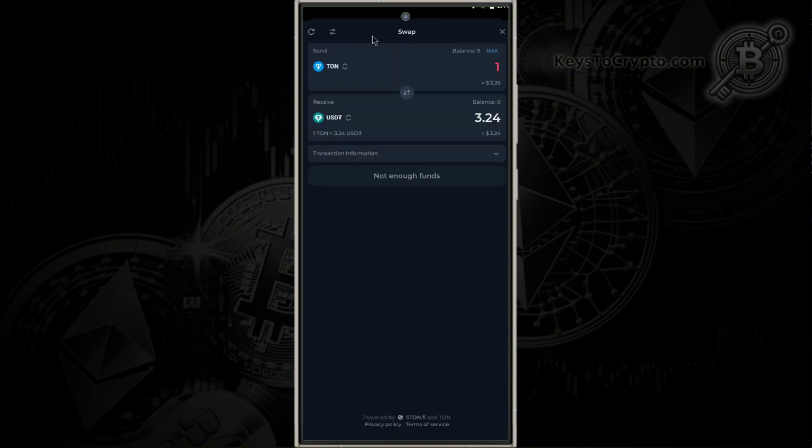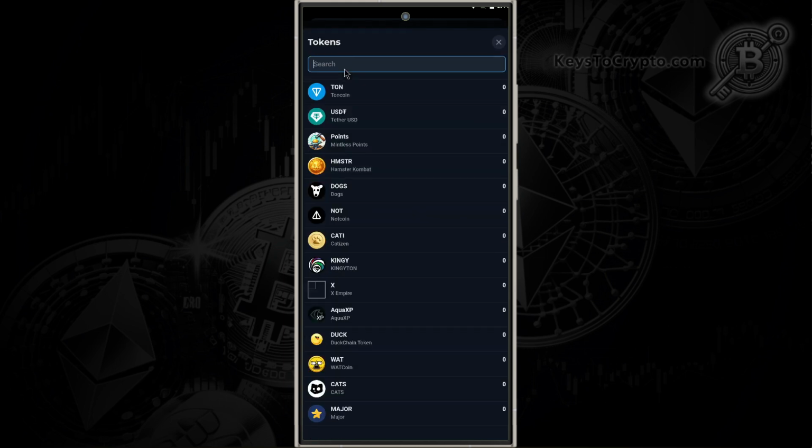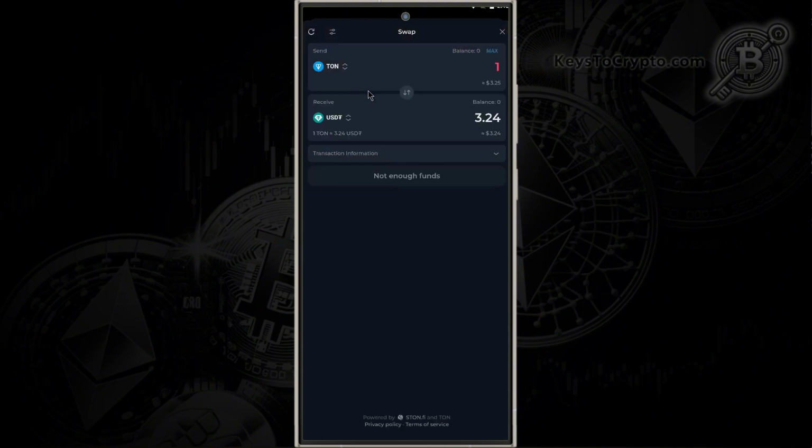After you've tapped on swap, you should see a page that looks like this. And as you can see under send, I already have Toncoin selected, and receive, I have USDT selected. But if Toncoin isn't already selected, we're just going to tap on the arrows right next to it. Pick it out of the list. If you don't see it in the list, you're just going to search for it in the search bar and tap on Ton.